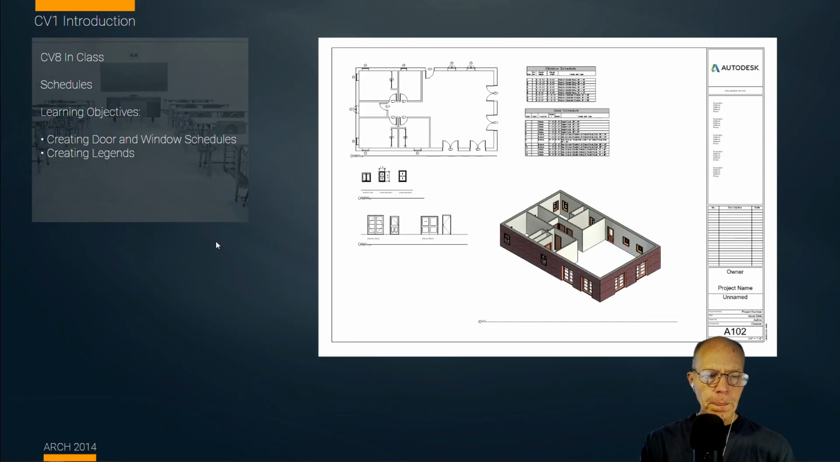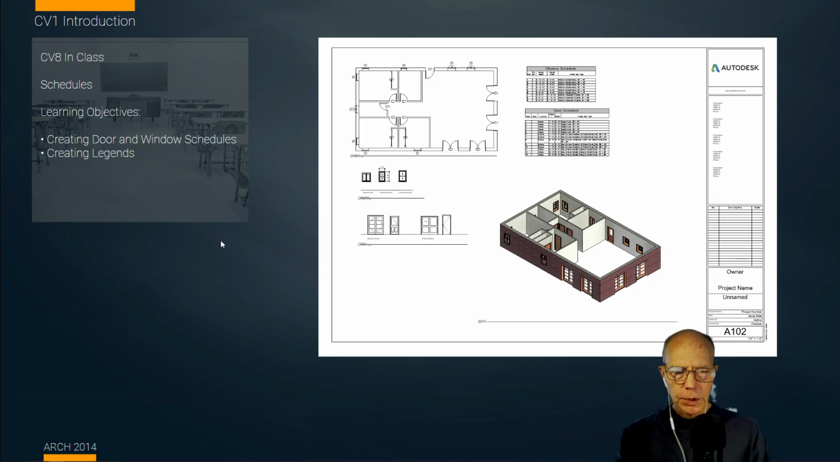Then we do things that are preparations for things like construction tech and other courses that you'll take to make construction documents. So we'll learn about making schedules and legends. Schedules are a list of doors and windows systems that are contained in a project, and then legends are graphical representations of those windows and door systems so we have an idea of what they look like.